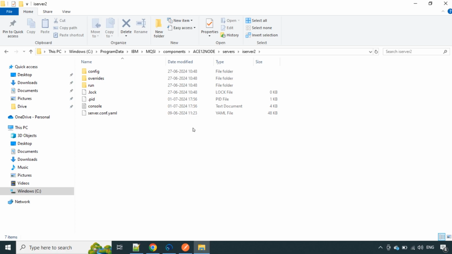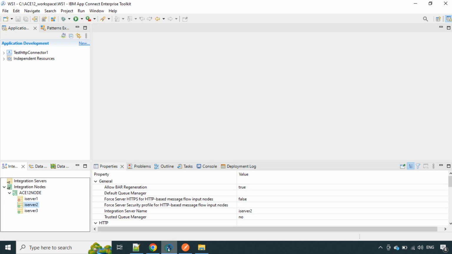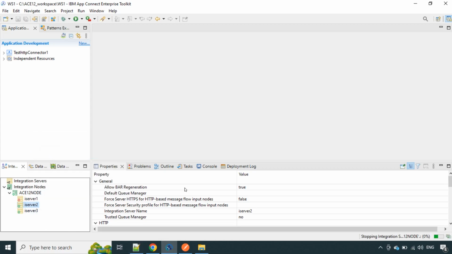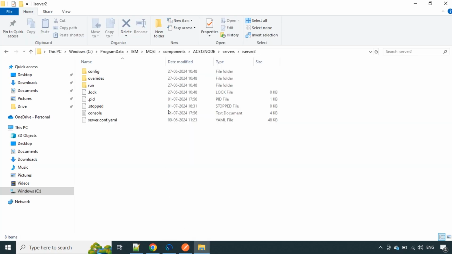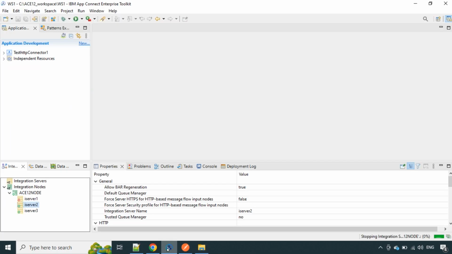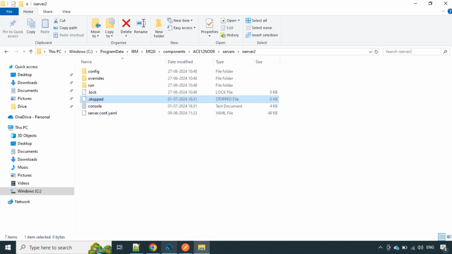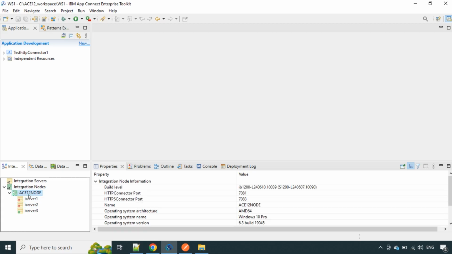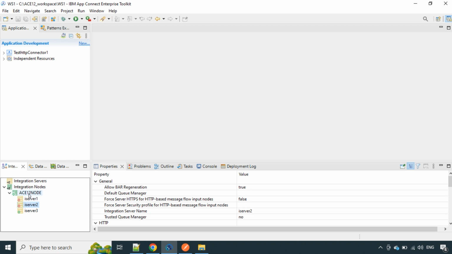Now let's stop the integration server iServer 2, then the .stopped empty file gets created at this location. Now I'll go to toolkit and stop this integration server. Now I'll come to this working directory. Here you can see .stopped file got created. Now this server is stopped and this file got created here. Now when we restart this integration node, this will not get started again along with it.